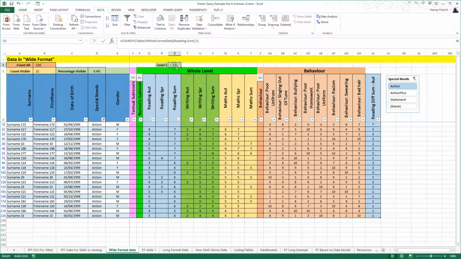Worth mentioning that in the past, people might have used COUNTIF or SUMIF just to summarize values in a column that match criteria, in this case 5. So this is counting reading in the summer that are level 5 and giving me 17. And that's giving me similar information to what a pivot table would give me, but it's a lot harder to do and it's less flexible.